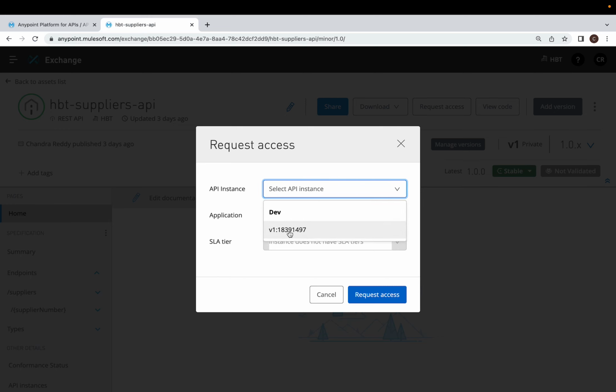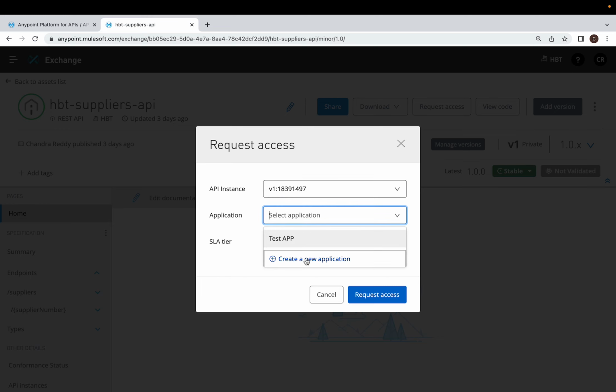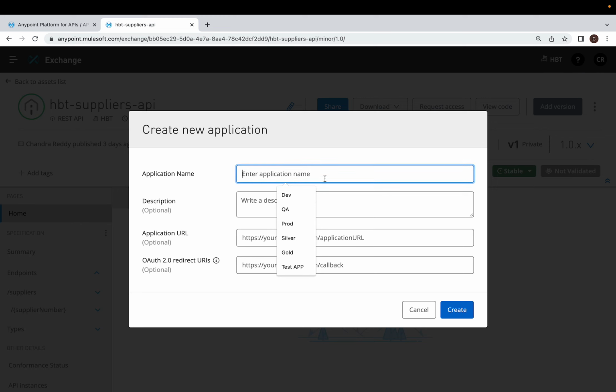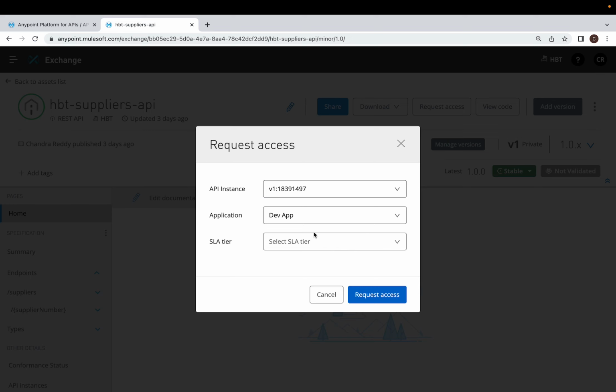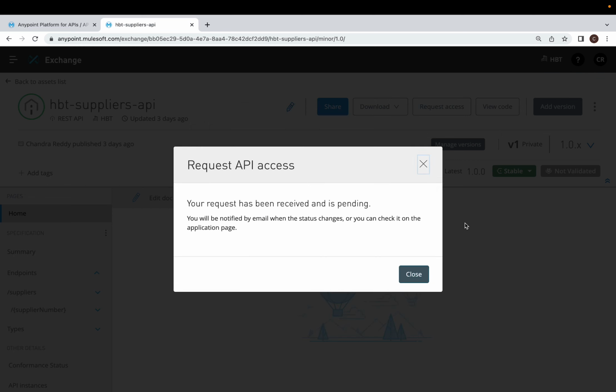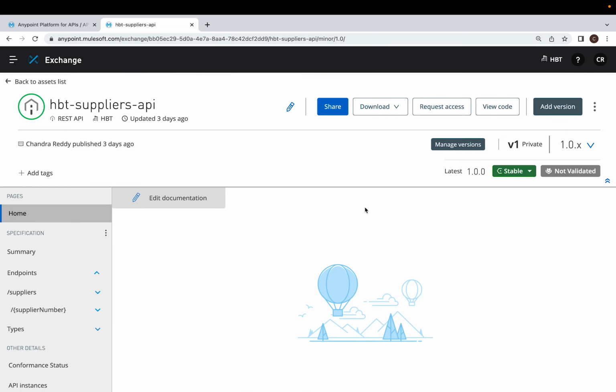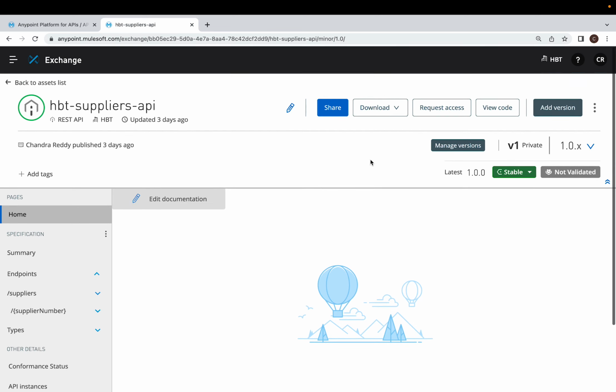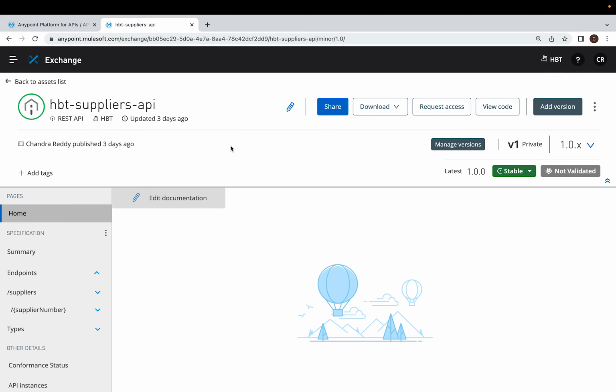Select the API version, create one more application. This application, name it as developer application. Click on create, click on gold. So for developer application, we wanted to submit 5 requests within 15 seconds. That means we can allow 5 requests for the developer application. Now we have the applications created.